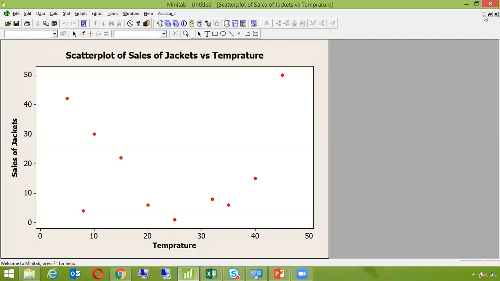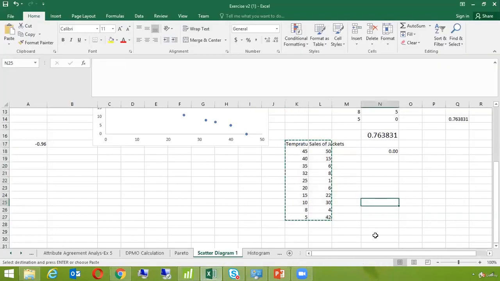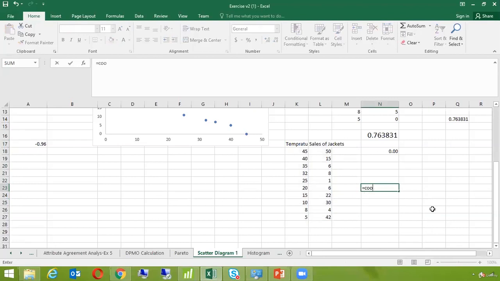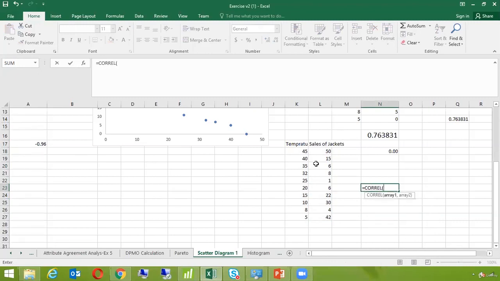So in that particular case, I would go to Excel. I would use a CORREL formula. I select this range. It has come out to be 0.04, which is very, very near to 0, which means that there is no relation between temperature and sales of jacket.